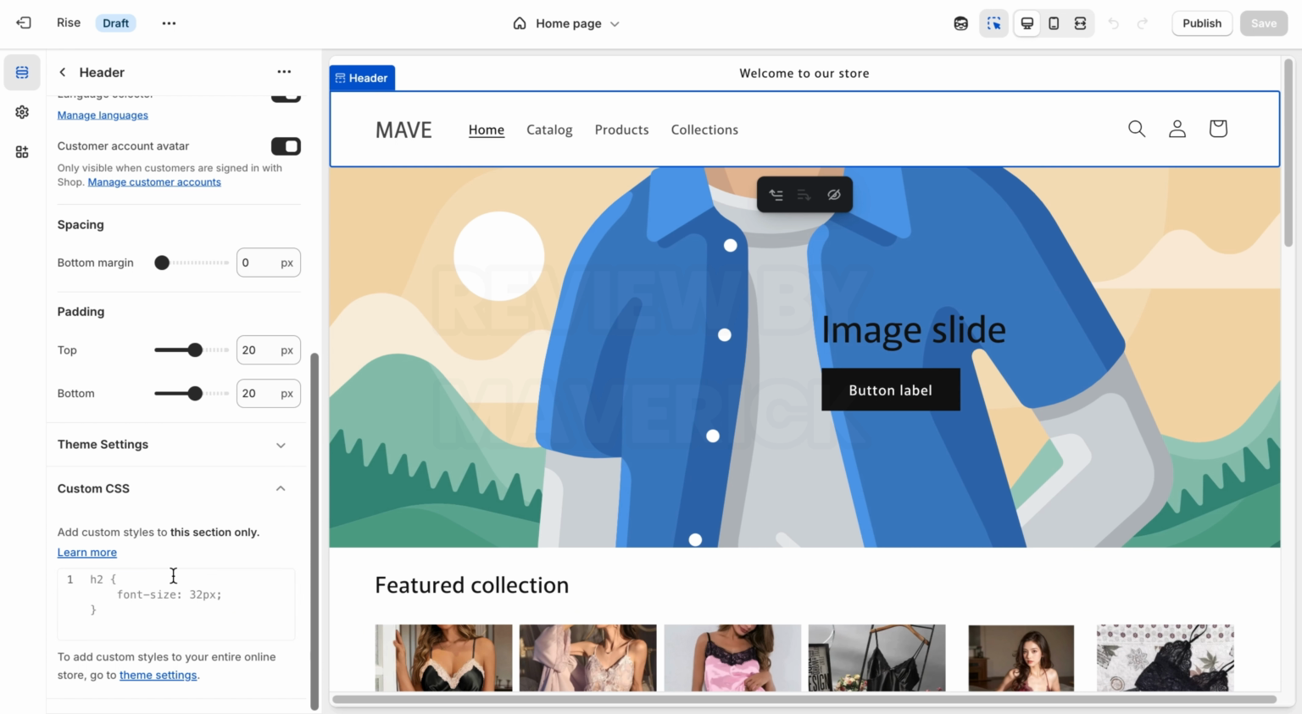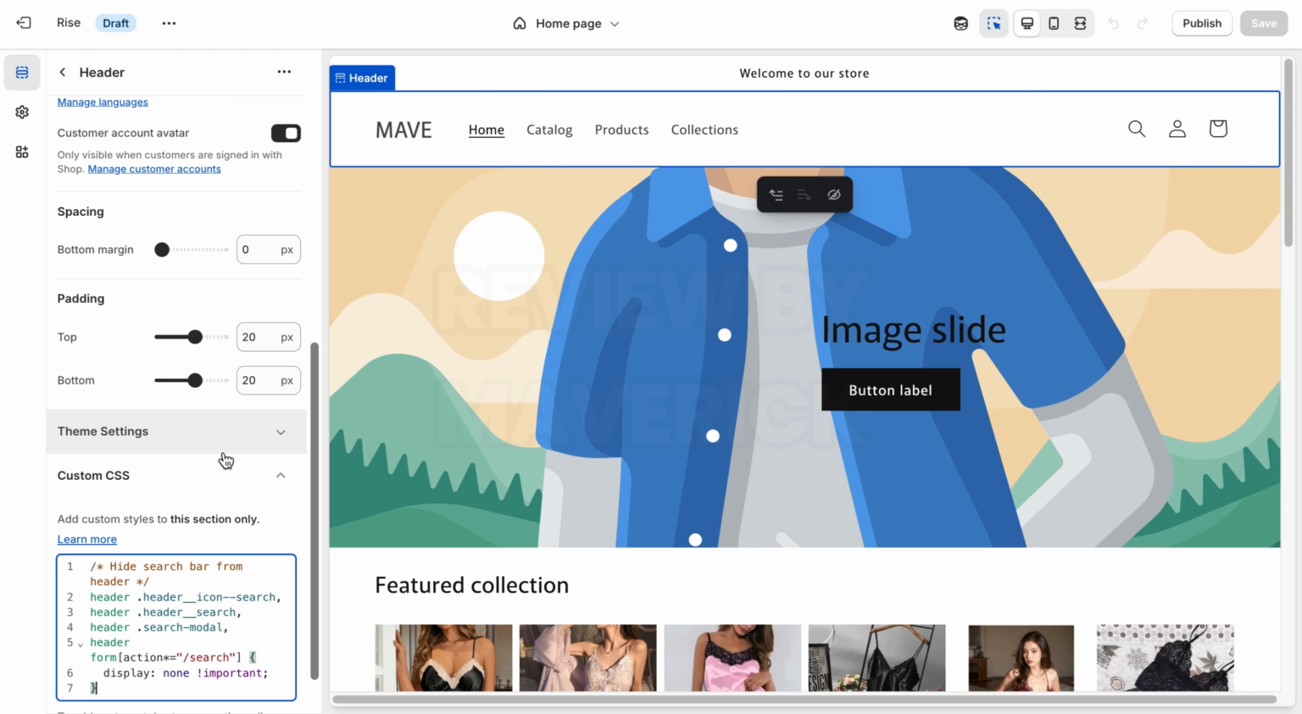And once you paste it, you can see it's gone, all right? So that is exactly how you can remove the search bar or the search icon from your Shopify Rise theme, all right?